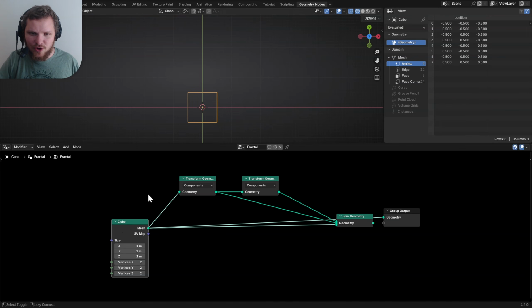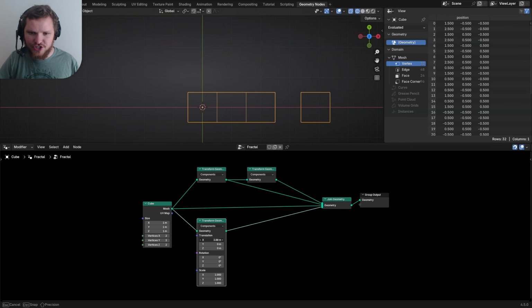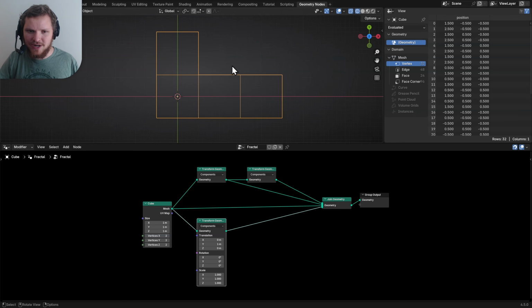Well, let's take our original cube, the one in the corner. I'm going to transform geometry, connect that here, and then I'm going to join that as well. But this time, the transform geometry shouldn't be moving on the X, but indeed, it should be moving on the Y by 1 unit. So now we've built this one.